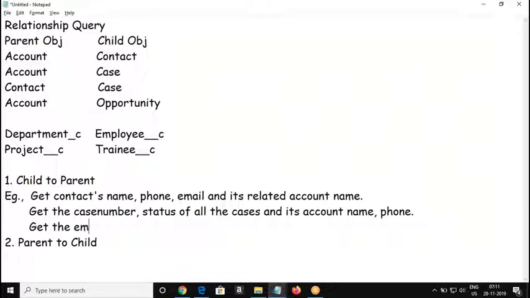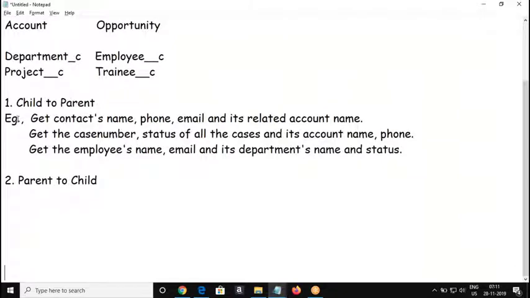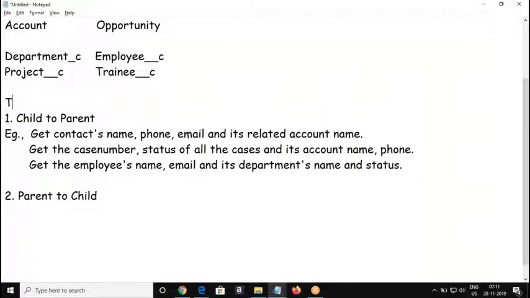Get the employees name, email, okay, and its parent, the department name and status. So whatever field you like to get from a parent object by using relationship query, I can get it. So two types of relationship query we are going to discuss.